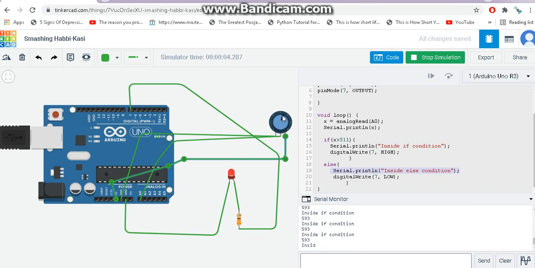I have to decrease it a little bit, okay, and see the new value. It's 552. Still the LED is switched on, and you can see inside if condition is printed. So we are inside the if condition, right? Not inside the else condition. Every iteration 552 is the value, LED is on, we are inside the if condition. I will increase the value also, and I will unclick, and you will see the new value. It's 921. Still LED is on, still we are inside the if condition.